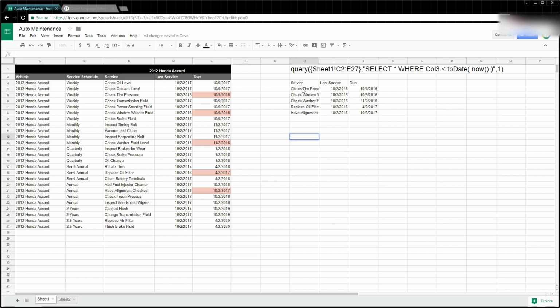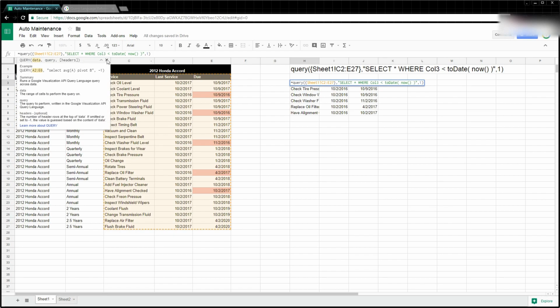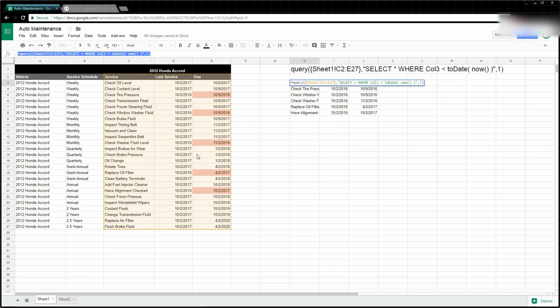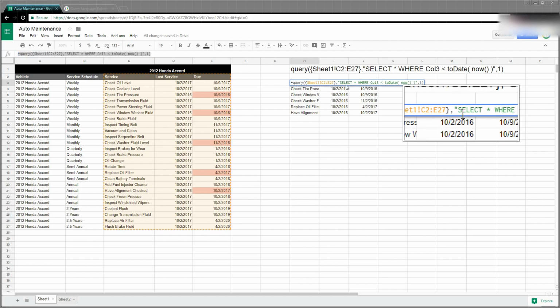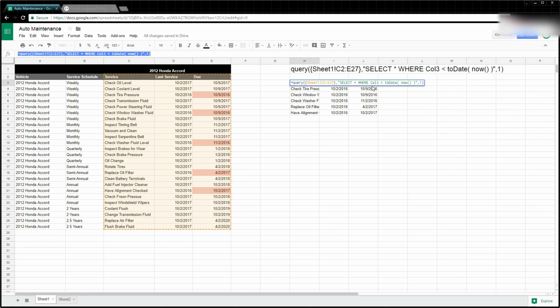To create it, it's really pretty simple. So I'll break down this formula up here. I've got it up here without the equal sign, so it kind of breaks it down. So we have query, and then the first component, which is Sheet1 exclamation point C2 through E27, that's listing my data. If I click in my formula, this orange highlighted area is the data I'm pulling from. Then I typed a comma, and then the green section right here in my formula is my actual query. That's the code, I guess you could say, of what I want to select.